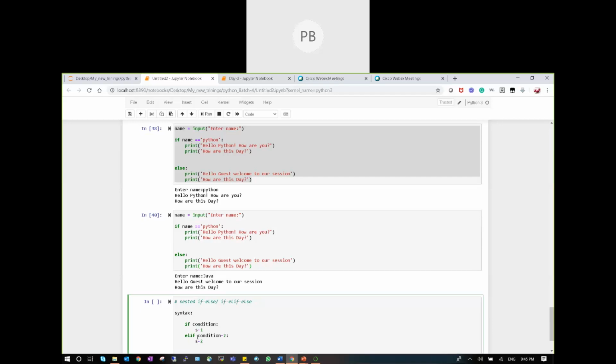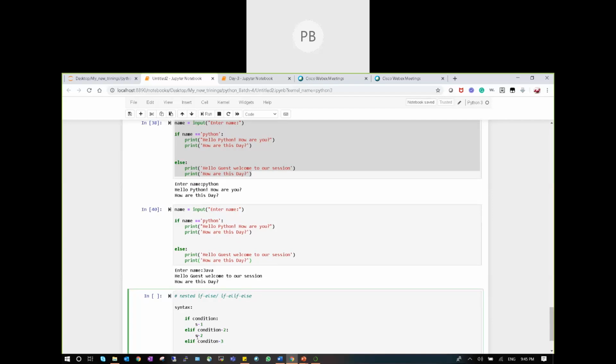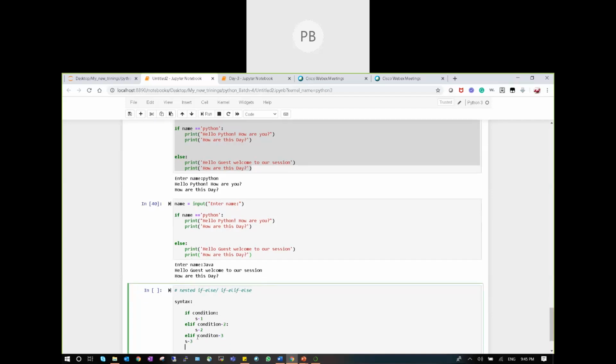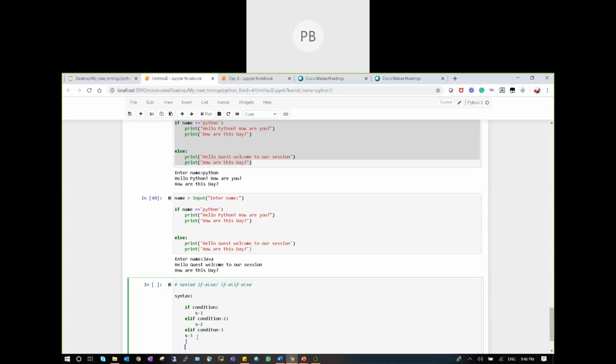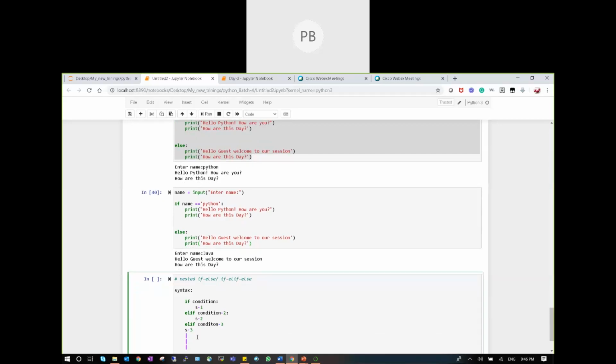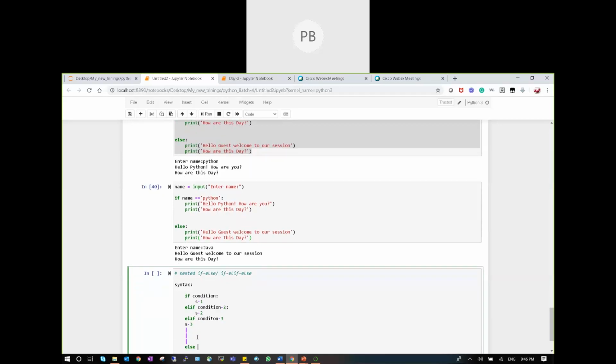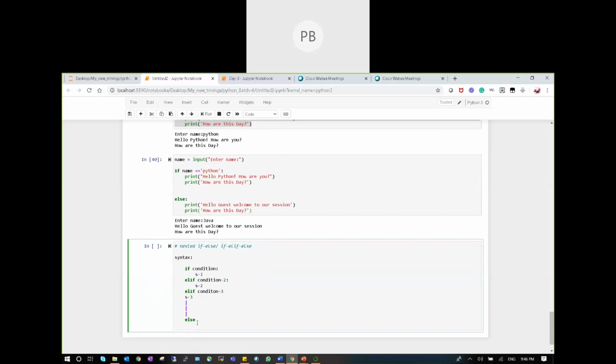Then you can give another elif, even if condition 2 also fails. Then you can give condition 3, then execute statement 3. Then you can write this n number of times. Finally you will have the if elif else. So when the if elif part is completed, last you will have the else block.